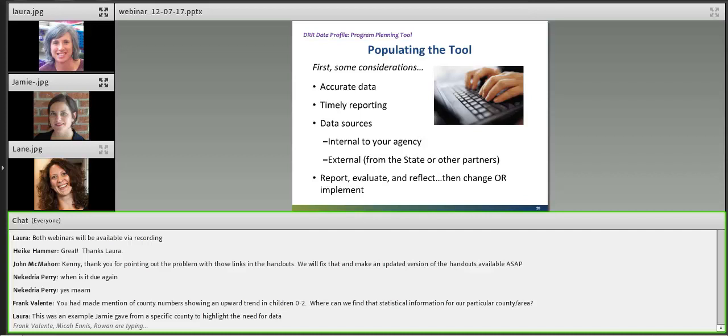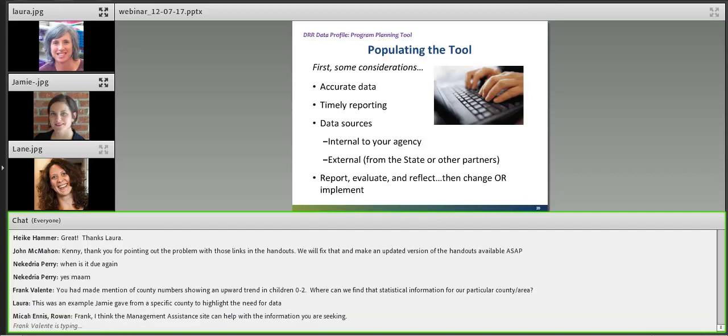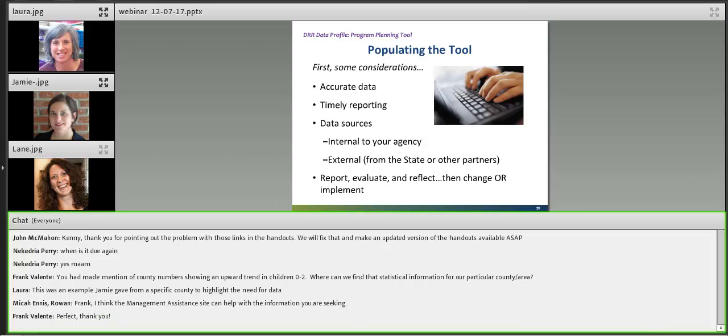Jamie gave the example earlier, and a few folks are mentioning this trend in children from 0 to 2. We're not going to talk about this specifically today, but I'm going to try to show you some sources that can help you and your own agency determine whether or not there are shifts in the demographics, as it were, of the children that you're serving. And a few folks I see are mentioning one important data site already that we'll talk about a little bit later, the UNC Management Assistance website. Being cognizant of these resources can really be helpful because they allow you to know what is happening in your county and in your agencies. Yeah, perfect. Thanks for bringing that up, guys.